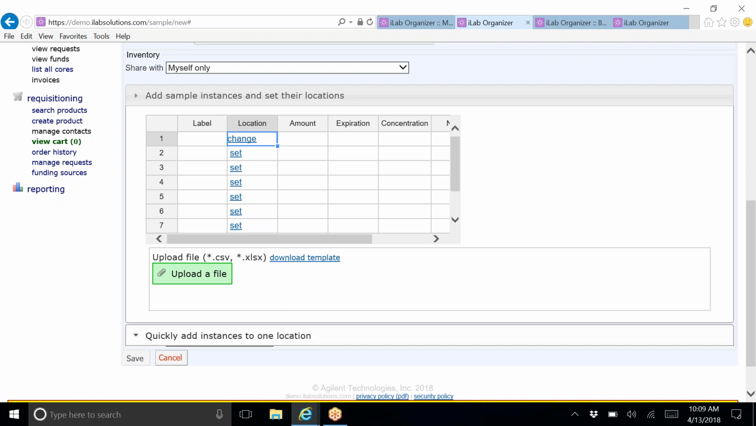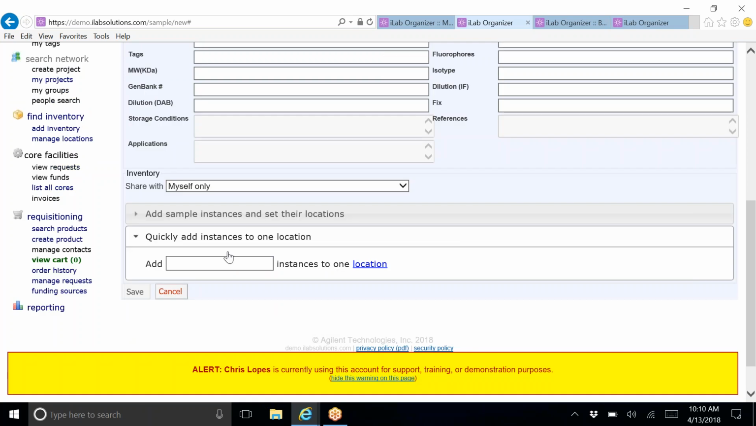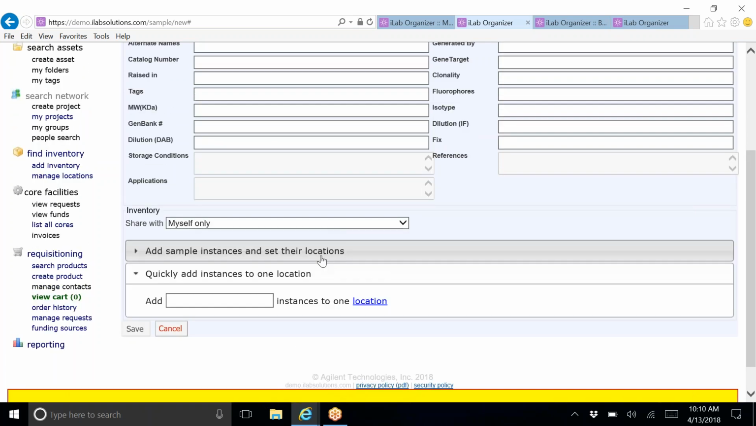I can also add a number of instances to one location. So if I didn't want to go through and fill out all of my concentrations and expirations and everything right now, I just ran the samples, I'm putting them all into a freezer, and then I'll go back tomorrow and update that information, I can do that as well. So I could say that I have 10 of these and I want to add them all to one spot, and that will allow me to then go back and make those changes.